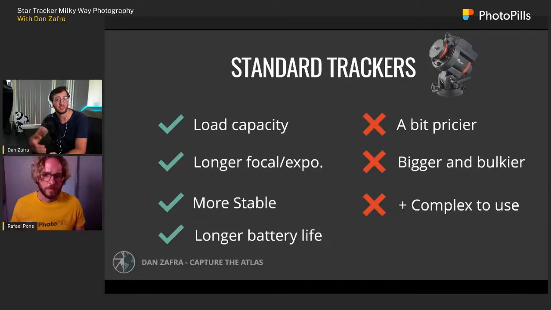So if you are hiking, if you are going to the mountains, if you are taking longer trips, these trackers are going to be a bit heavier, and they are more complex to use. The polar alignment is going to be a bit more complex, not too much, but there's definitely a bit of a learning curve, and they require a bit more practice to set up.